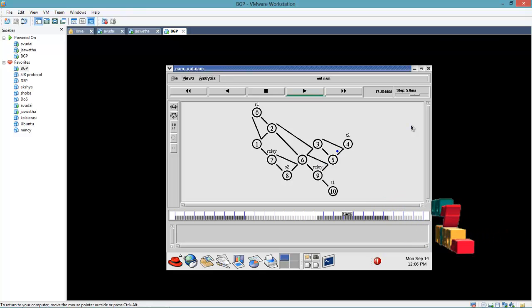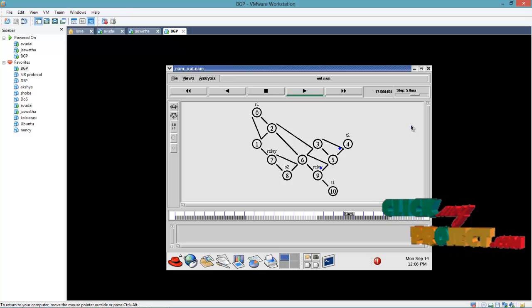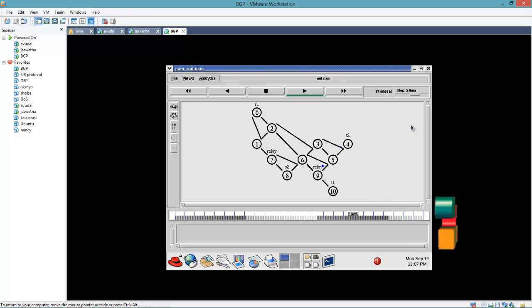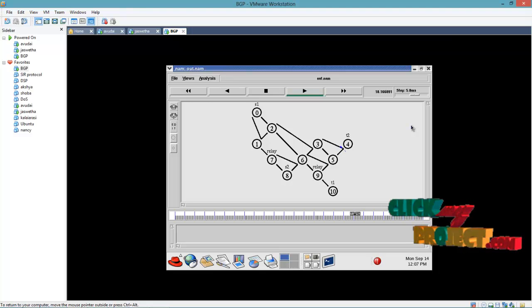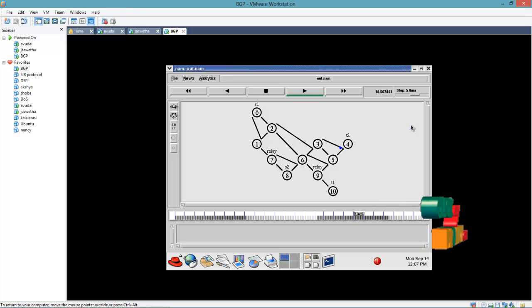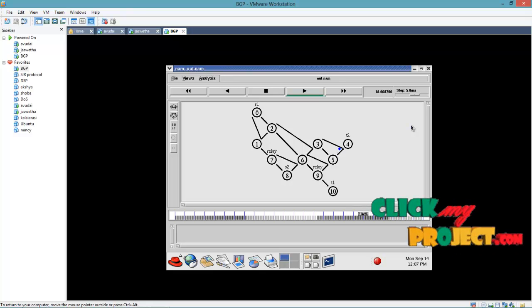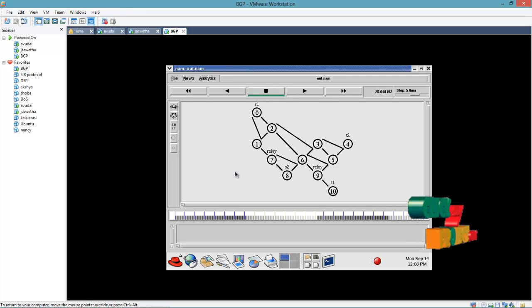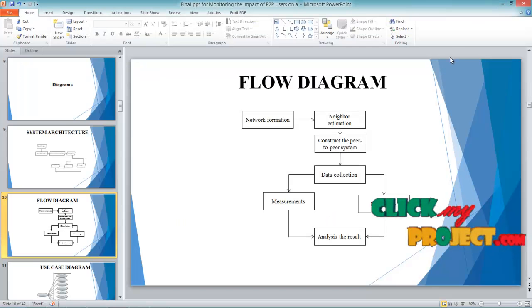We have to analyze the transmissions, and after that we have to identify the graphs.